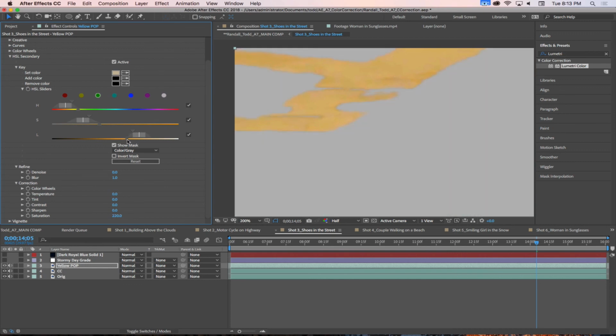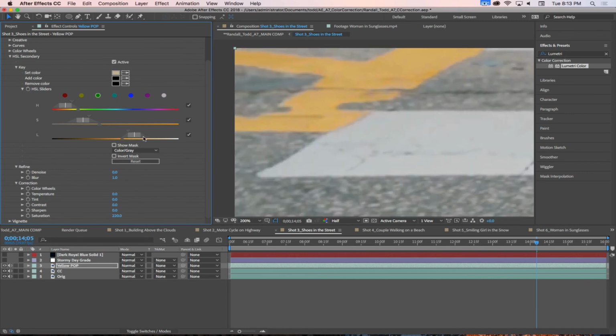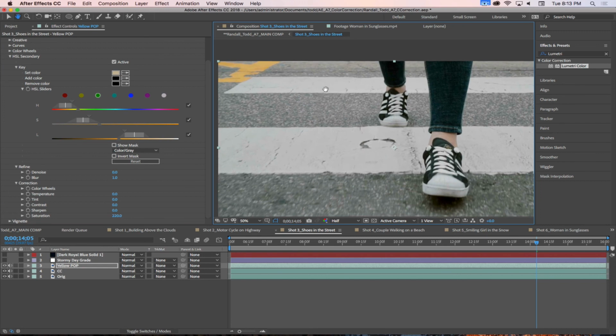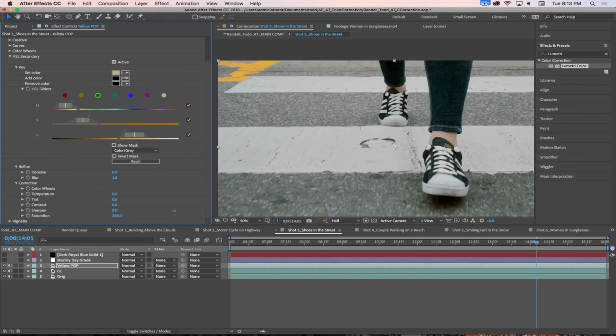We could also play with these sliders to adjust and get that key refined so that it does exactly what we want it to do. All right, and then we just push a lot of saturation into it, and it starts to get really yellow and starts to pop. You can also play around with the color wheels, the temperature, the contrast. You can sharpen it, tint it. You can make it whatever color you want. So if you really want it to pop, you're just going to push the crap out of the saturation, and then anything that's yellow in this image is going to pop.